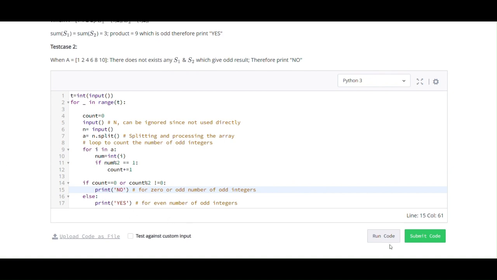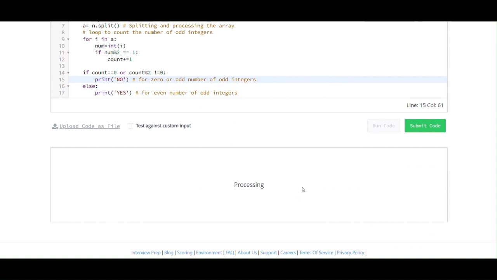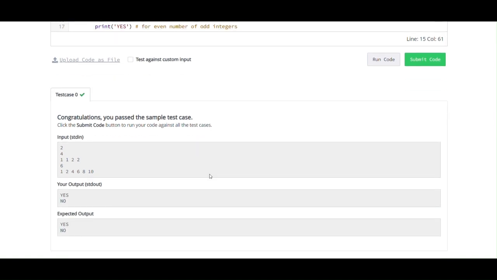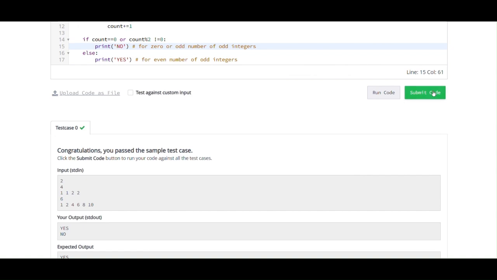Now let's run this code. Congratulations, you passed the sample test case. Hence we have passed the sample test case. Now let's submit the code.